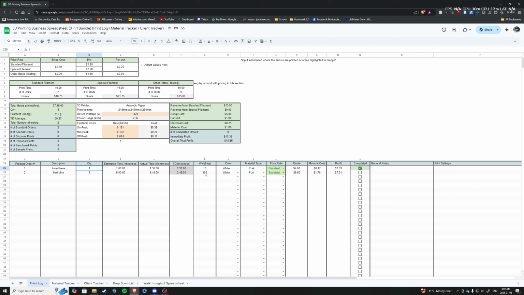Filament use, 110, that's that value. Then your average time difference, so basically these values here summed up and divided by however many are there. And total number of orders, you have 2. Yep, 2 orders right there.